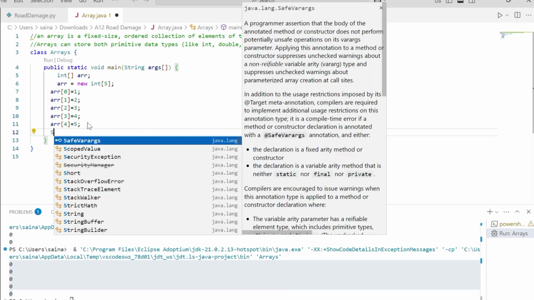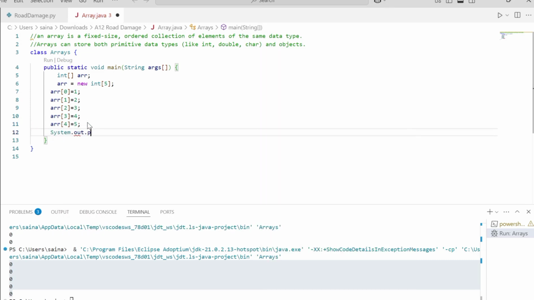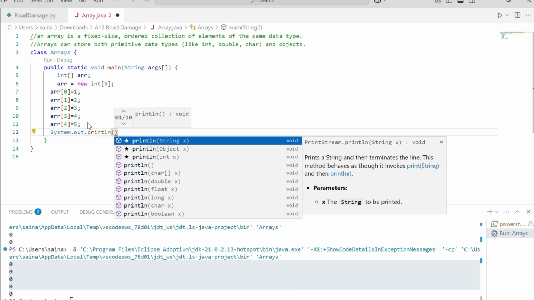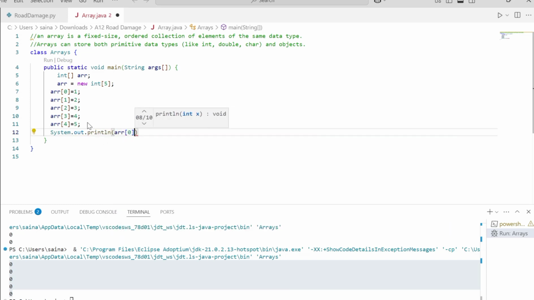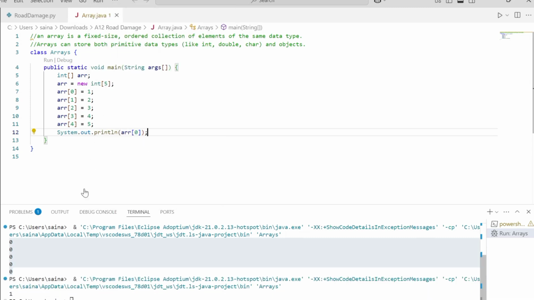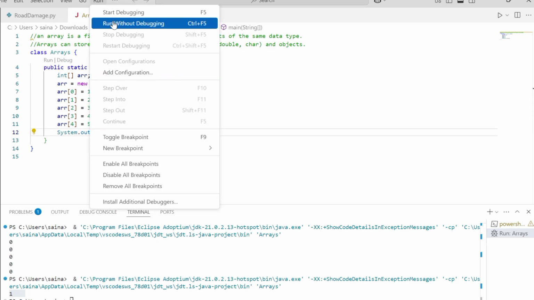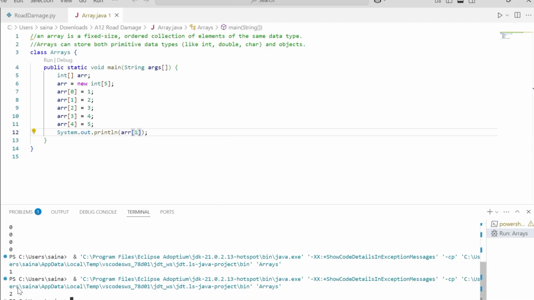Okay. Now let us try to print the value that is stored at index 0. See, now you may get the output as 1, because we have assigned the value 1 to the array at index number 0. Now if you try to print array of 1, you may get the output as 2 because we stored 2 at index number 1. See, you get the output as 2. So this is how we need to initialize the array elements into an array.